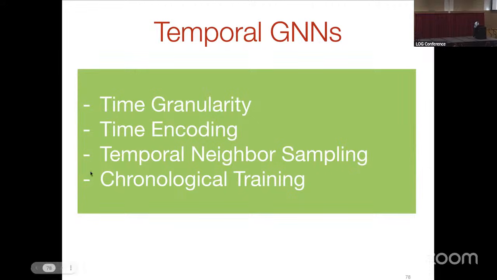And then for the last part, I will talk about the core concept of temporal graph learning. How is this different from standard GNN training, right? Which is what I call chronological training.